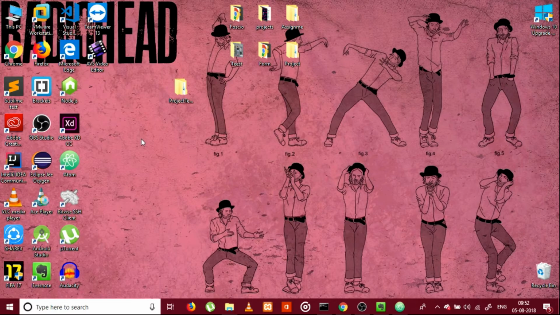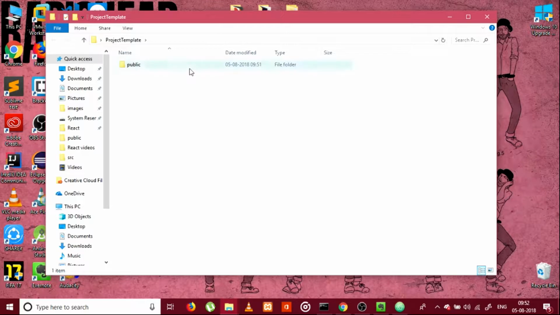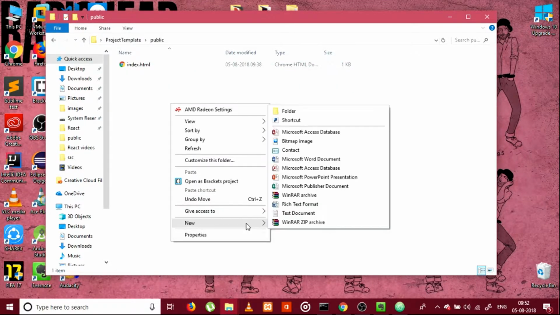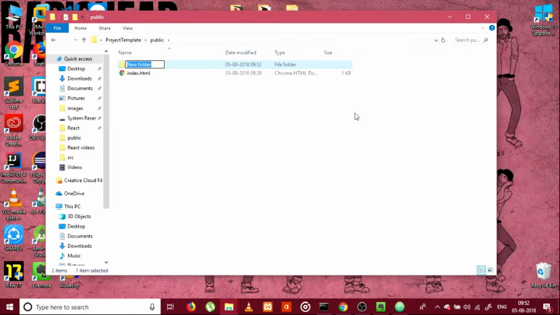So before I start this video, I want you to make a few changes. In the project template folder, go into the public folder and cut this folder called src and paste it back in here. Okay, and in the public folder, you create a new folder called scripts. Okay, so why we are doing this, you will be understanding in a short while.